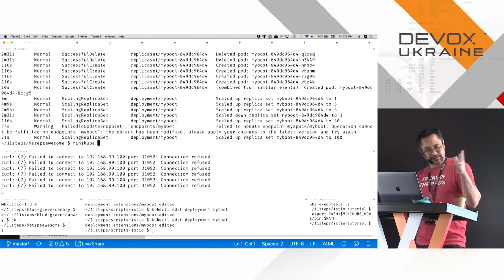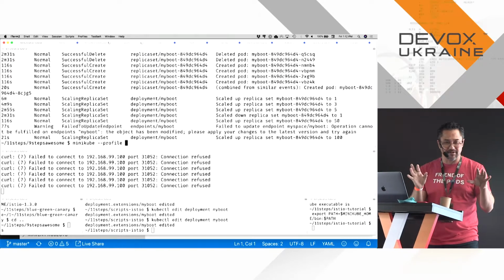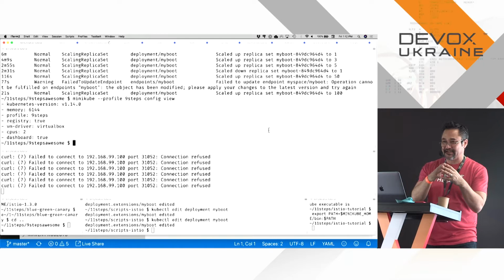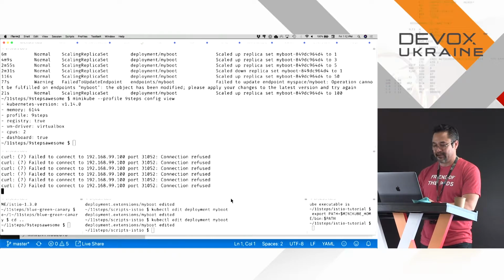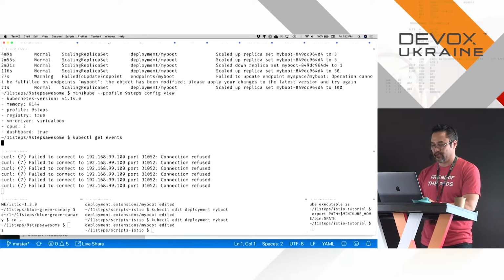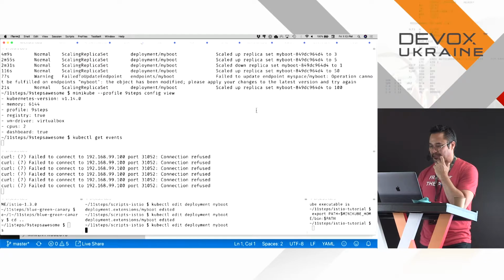So what's another thing you can do too, because there's no free lunch here, right? You're still using the same set of CPUs, the same memory as before. So if I say minikube config, this is my profile, 9 steps, config view, right? I'm still using this 6 gigs of RAM and 2 CPUs. So I think at this point I did kill something, right? That's why you're getting this connection refused. It's certainly quite possible. And even the events won't show up here. Come on.